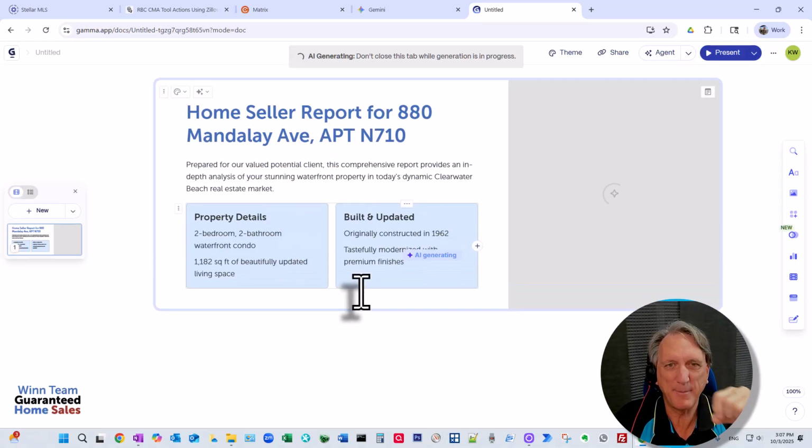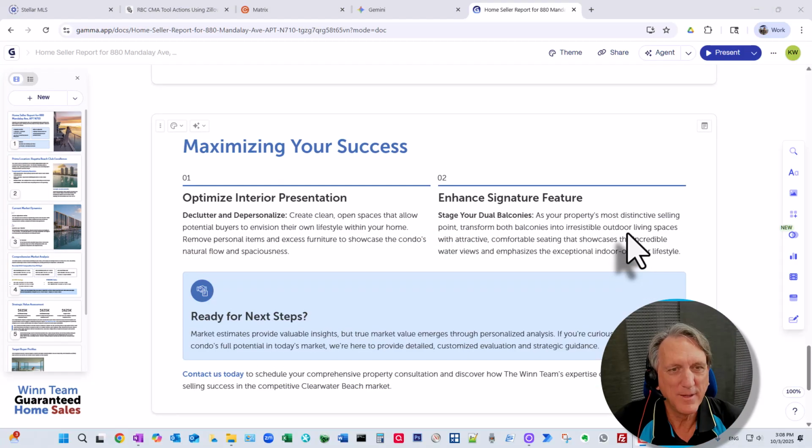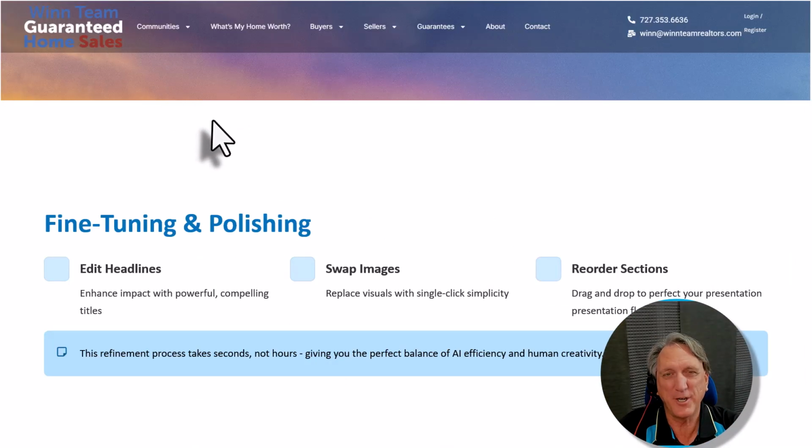I wish I had a timer. It only took about 20 seconds for it to start cranking out this content. It's just beautiful. Now that we see it generated a really cool report, we're going to fine tune and polish it by just correcting a couple things.